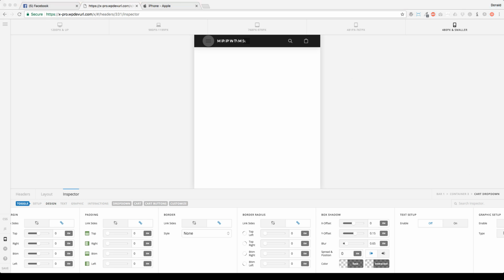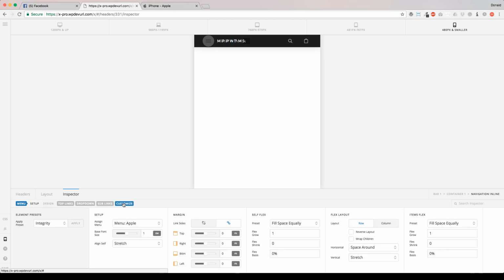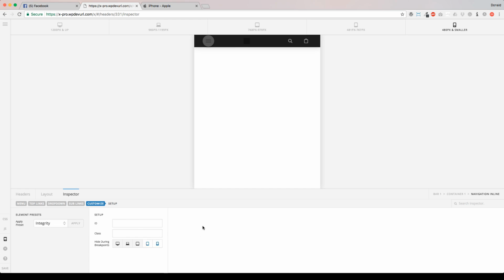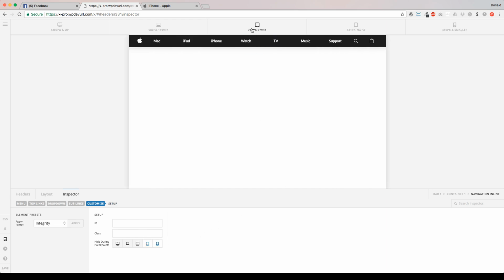Okay, so let's go ahead and start with container 1. Now this navigation inline needs to be turned off for the non-mobile devices. See, it still looks good there, I think, in my opinion. Maybe bumping it up to right here and turning it off might be best. Let's do that. Why not? Just to make it fit a little bit better.